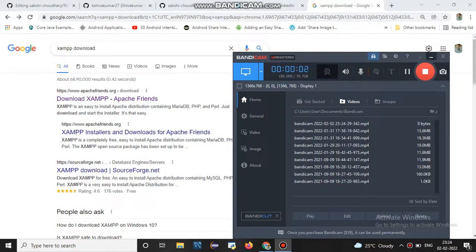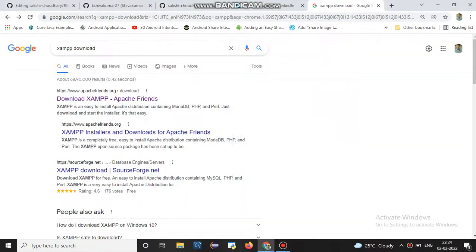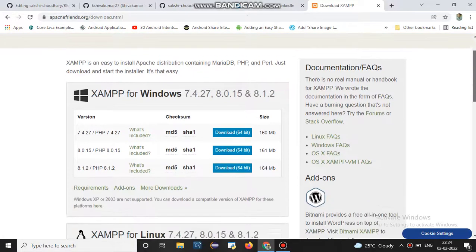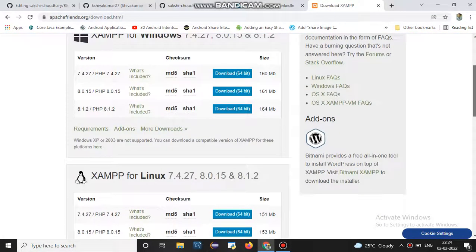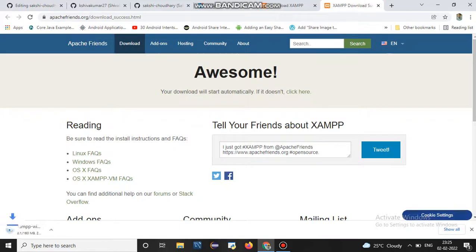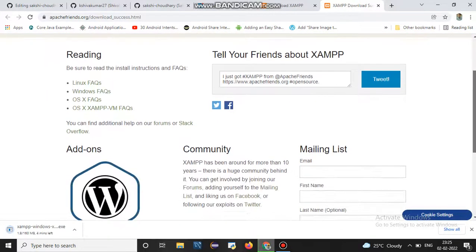Hi, today I am going to explain how to download XAMPP server. You need to search "XAMPP download", and you can see the first link of that application. Click on that link, and after clicking on that link you can see three different versions of XAMPP server, and you can download the first version, 160 MB, and you can see it's downloading.